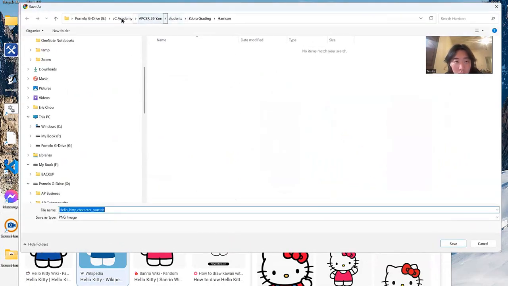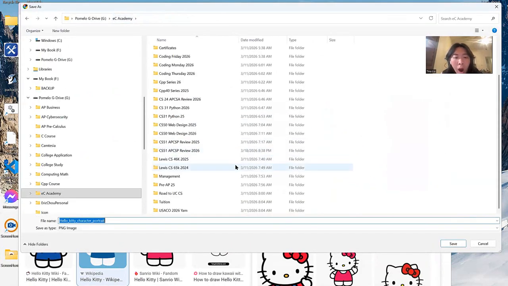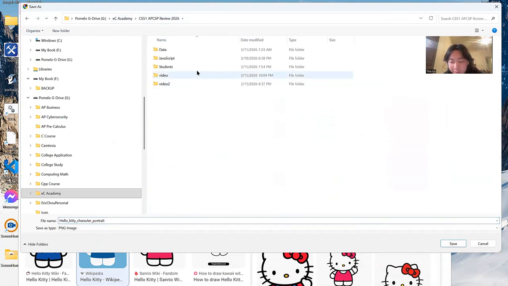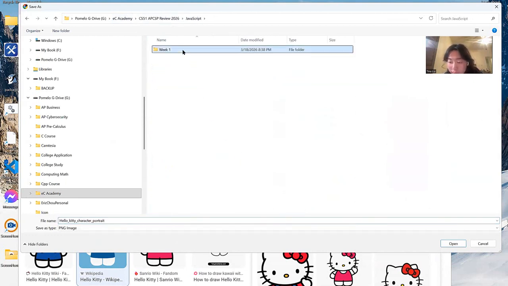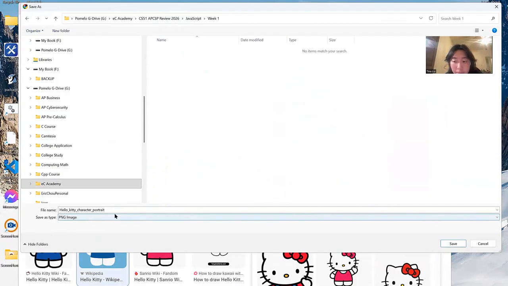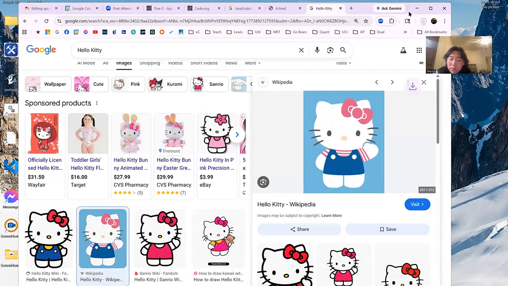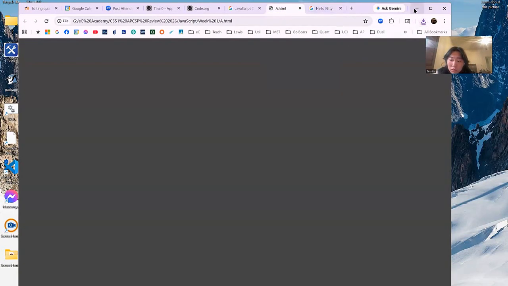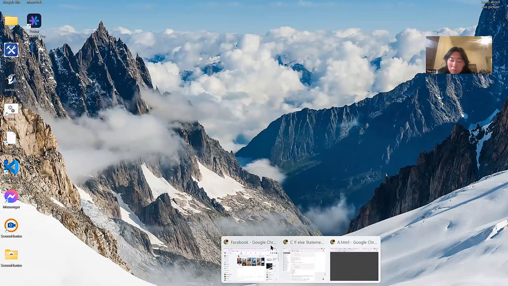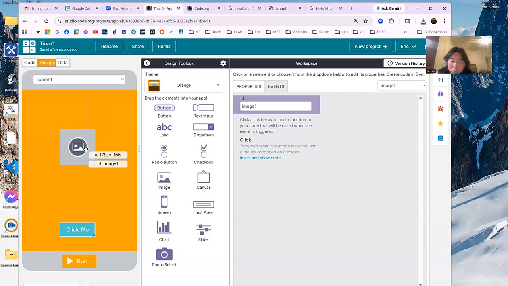Then I'm going to put it in the same directory because later I'm going to send you the directory. So let me put it in JavaScript week 1. This one is a PNG file, that's fine. This one let's call Kitty. Now we download it, and then let me go back to my code.org website. Right here, let me click on it.